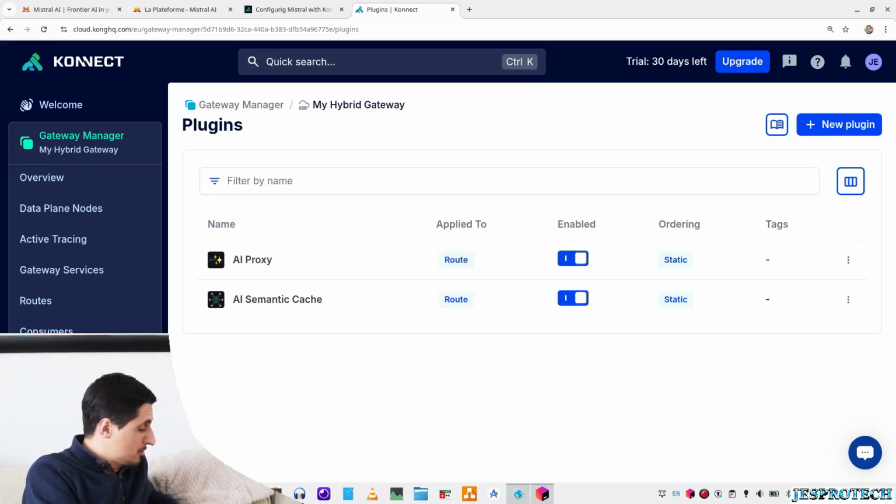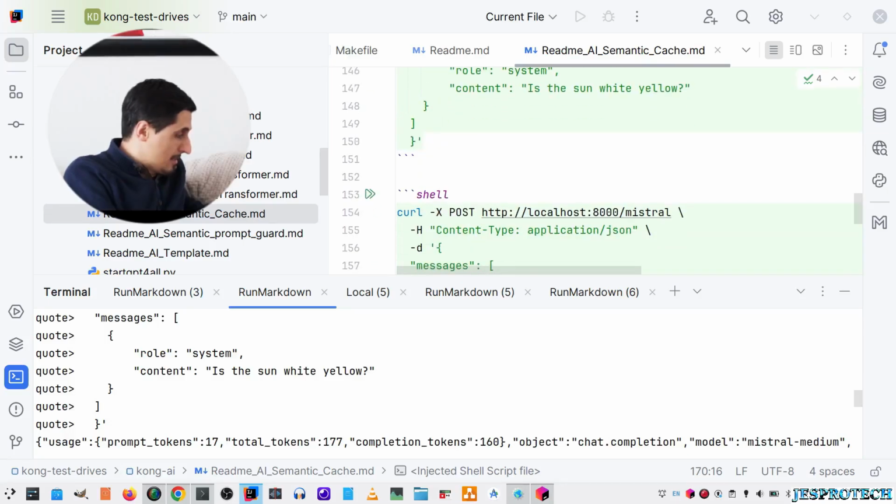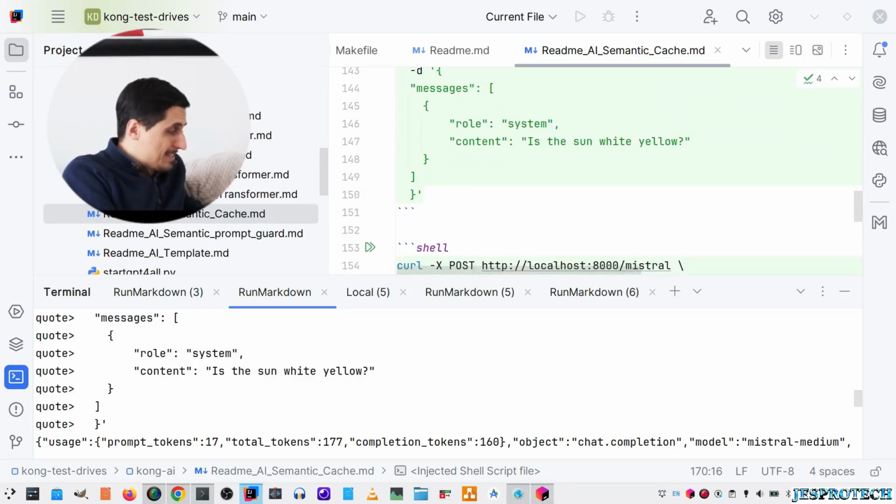So if I go here to the project I developed and I've used in the other videos for the other different plugins that I've shown before that we can use with the Kong gateway, we can see here the readme AI Semantic Cache.md file where I have collected all the different examples that I want to use for this video. If we go further down this file, we will see that now that I have everything configured, we can try these different queries to our service.